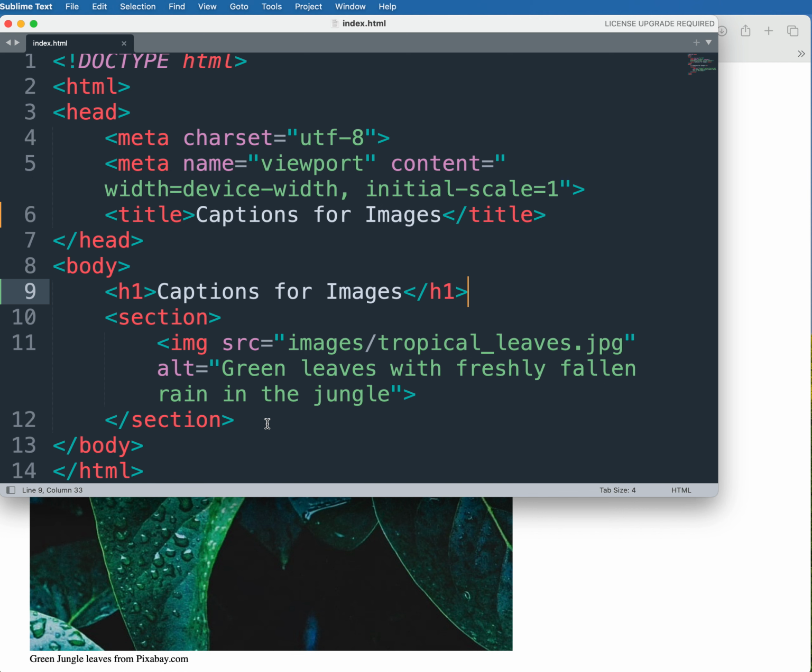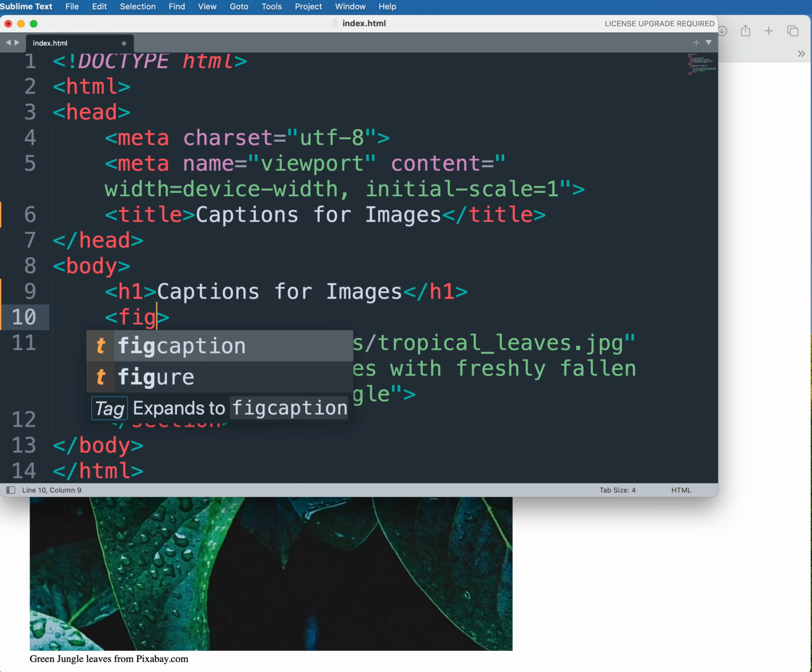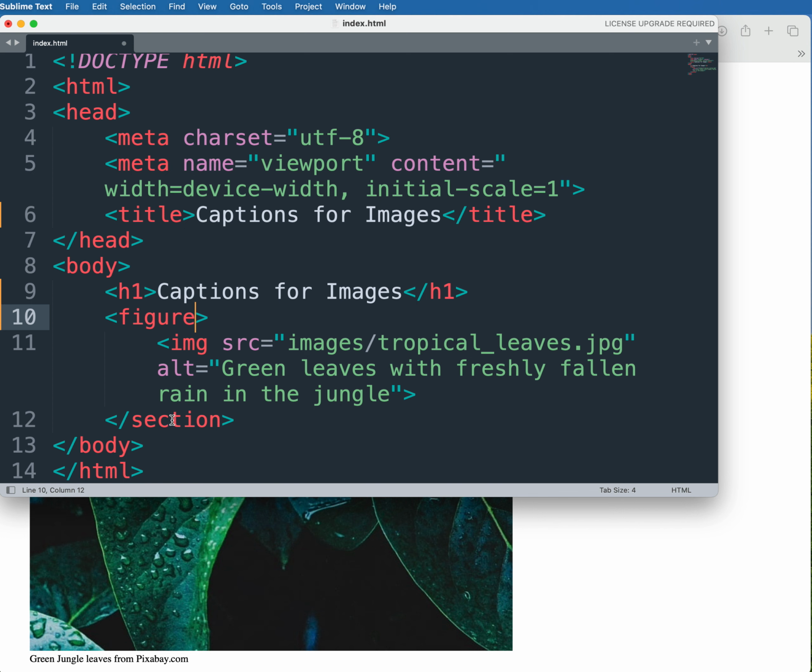Let's take a look at how to make captions for your images. It's really super easy in HTML5. I've got the code that we worked on in the last video for this lecture still here, but we're going to change it slightly. So instead of having a section, I'm going to have a figure. Figure is used sometimes with images, and that is just fine.